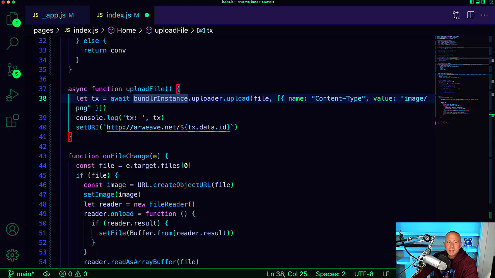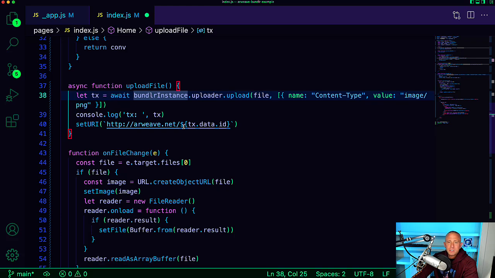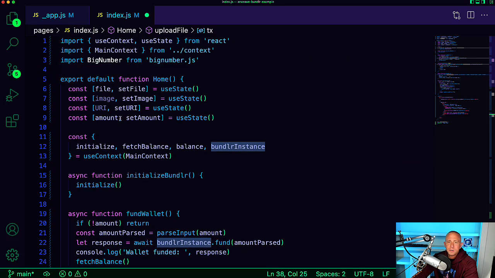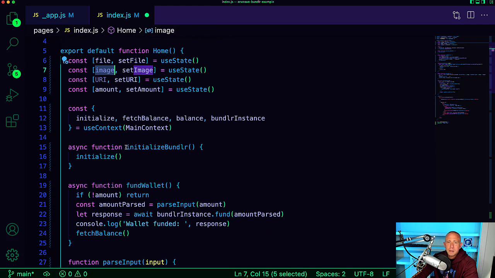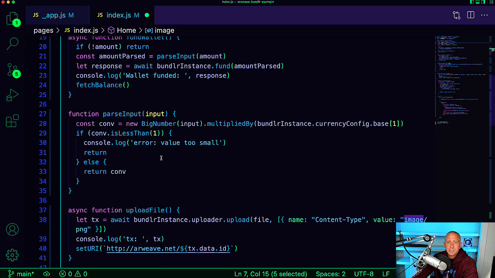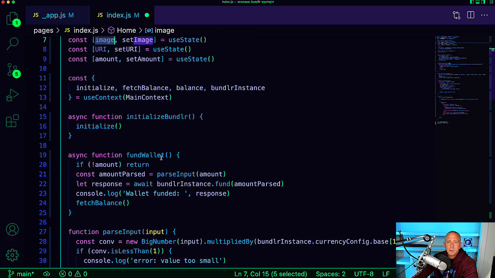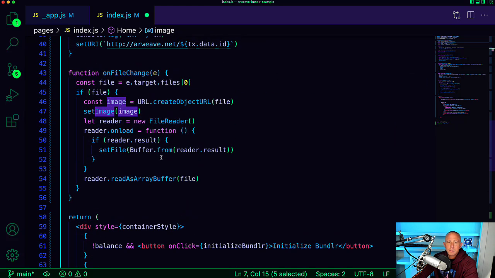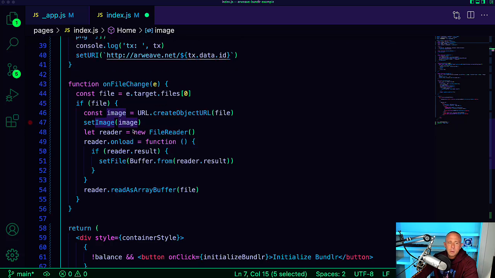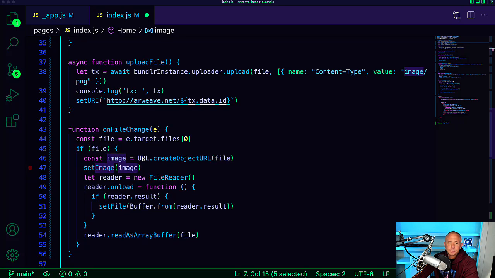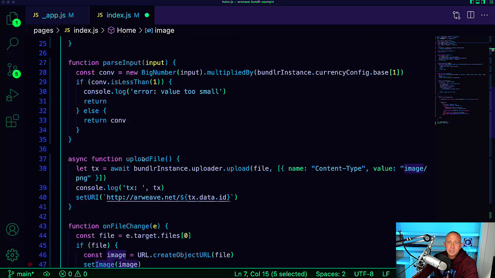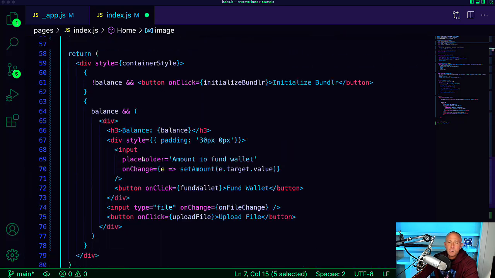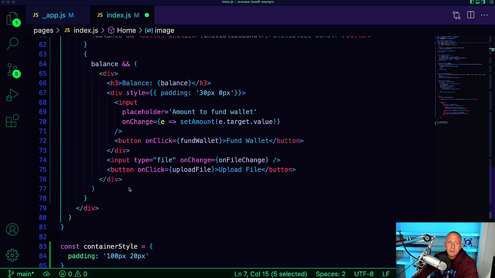And I think that we're almost there. The only thing that we might want to do at this point is, well, have we not used that image? Let's see here. Okay, I see what's going on. Okay, cool. So what we might want to do is, if we have the image after it's set here, we might want to show it in the UI.